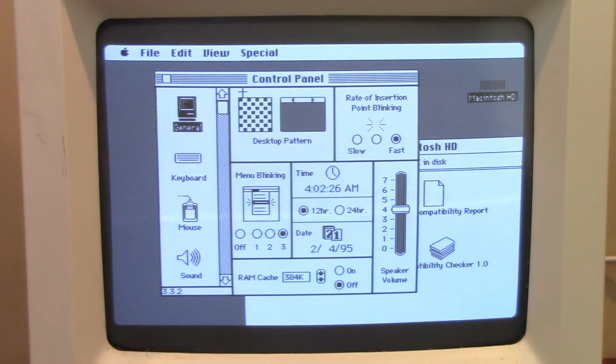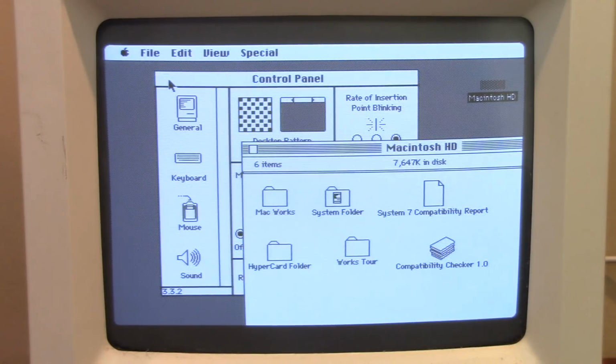But in the control panel here, you had the ability to change how many times the option would blink. So the default, I believe, is 3 times. You can just turn it off entirely. So if I want to go here now, you see that it just won't do anything.